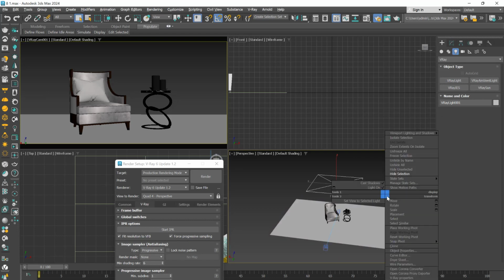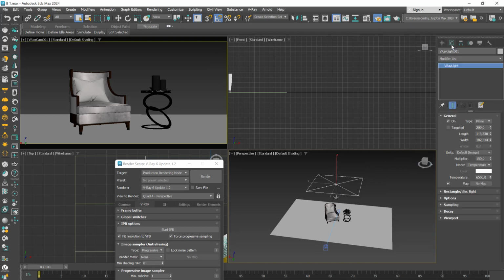And for now let's talk about the settings of our light. I've increased the multiplier and we will use temperature. We will use temperature every time we create interior design. We will also talk about that. Next we have our V-Ray physical camera.